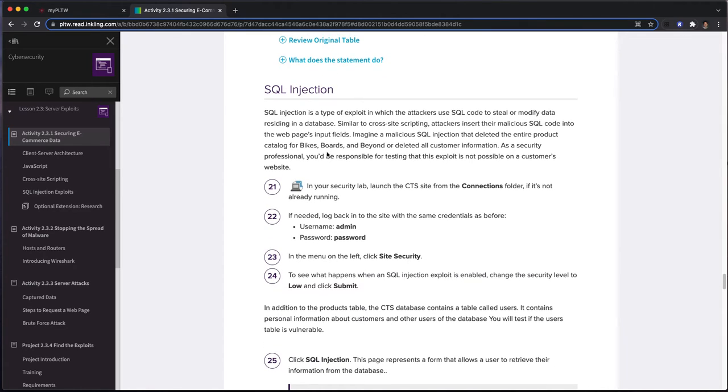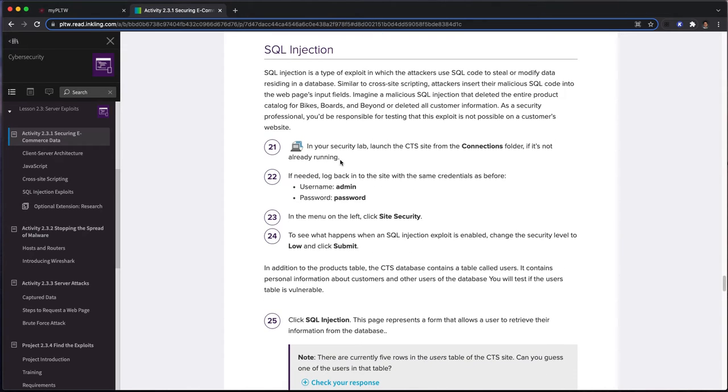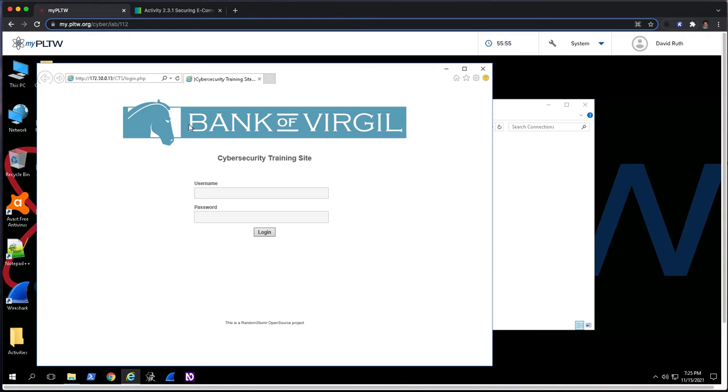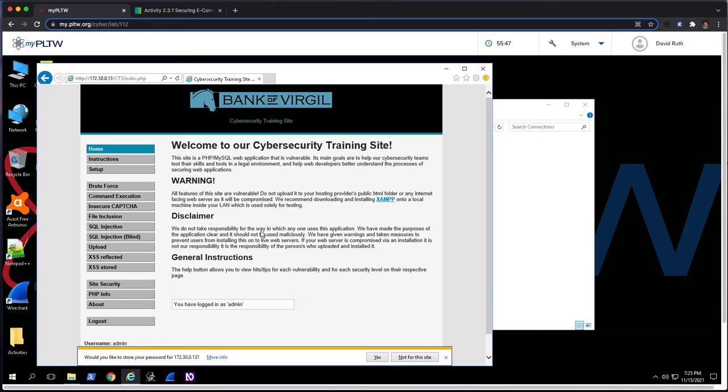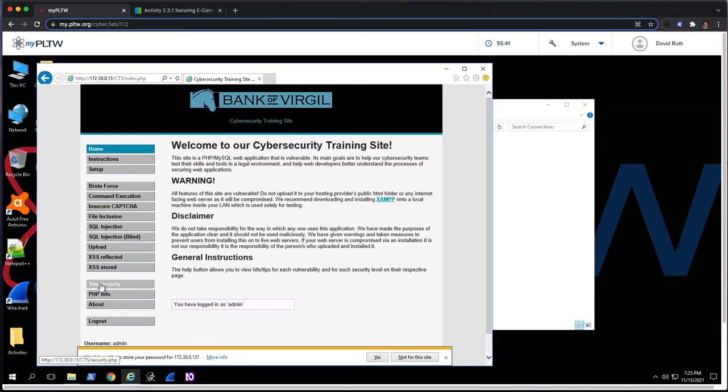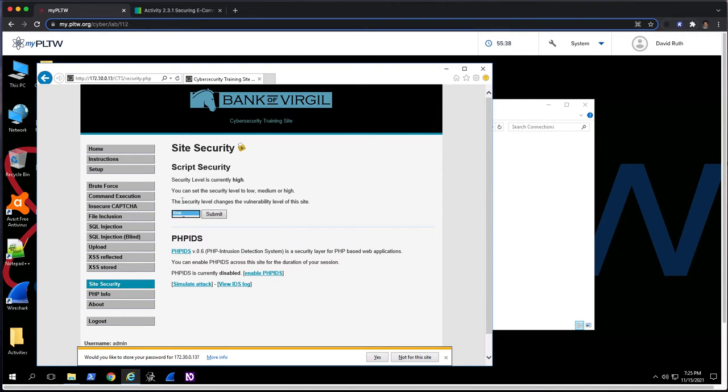What an SQL injection does is it allows a hacker to modify the code that was intended to run on the server by injecting some other SQL code that was not intended. So here's how we're going to view that. I'm going to go to the virtual machine, go to the connections folder, and open up this cybersecurity practice training website. The username is admin and the password is password, and I'm going to log in. This time, just like last time, we're going to go to site security, and go to low settings so that we can see the exploit in action.